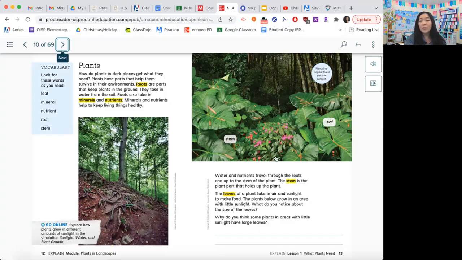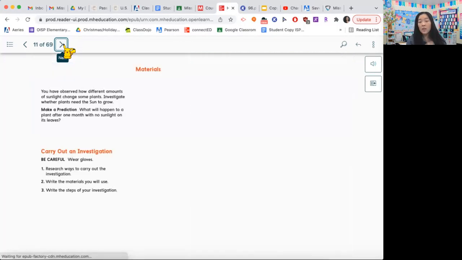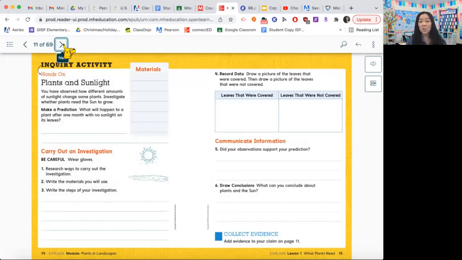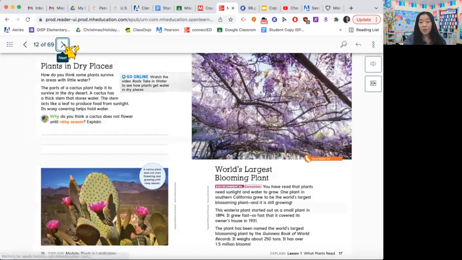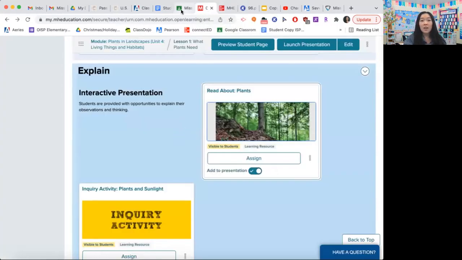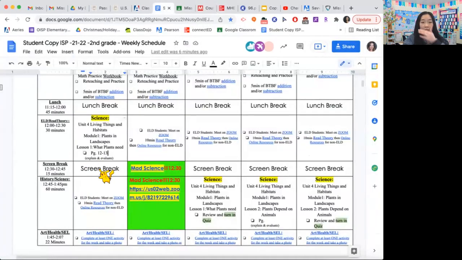So since I know some of us don't have our books today, let's just continue reading on. And then maybe tomorrow, Wednesday, we'll answer those questions. We're going to skip this inquiry activity, and then we're going to read pages 16 and 17 next. So let's go ahead, and I'm going to write pages 16 and 17.